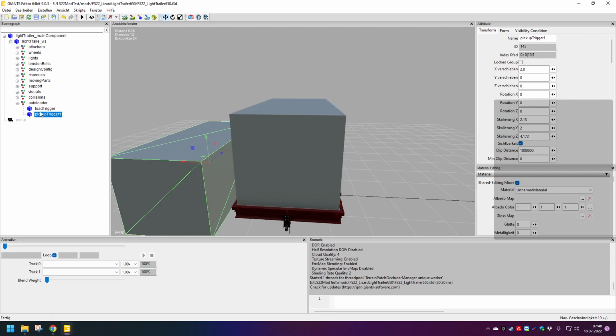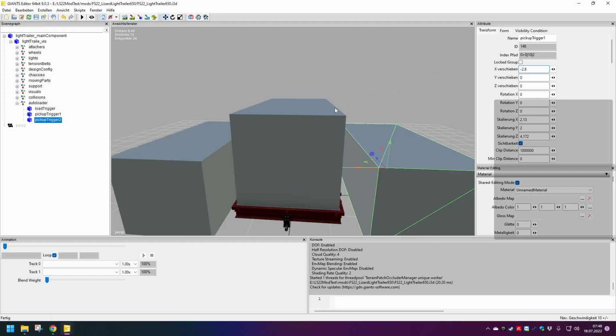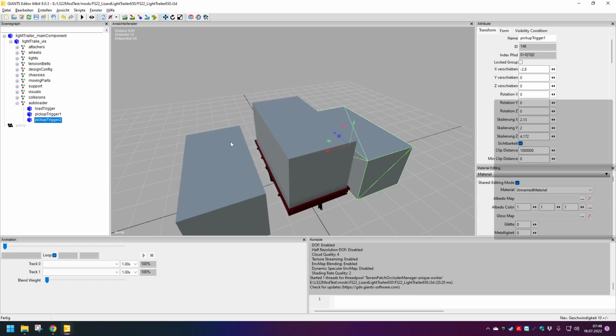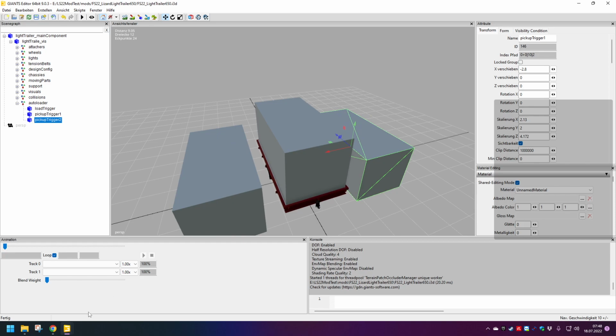Then I copy that again and paste it again and make it pickup trigger 2. And then I'm going to take the x-axis and make minus. Clear. So the areas are defined, but currently they are not trigger areas.